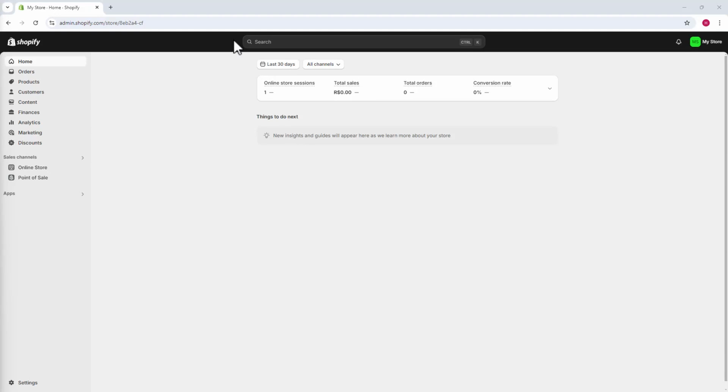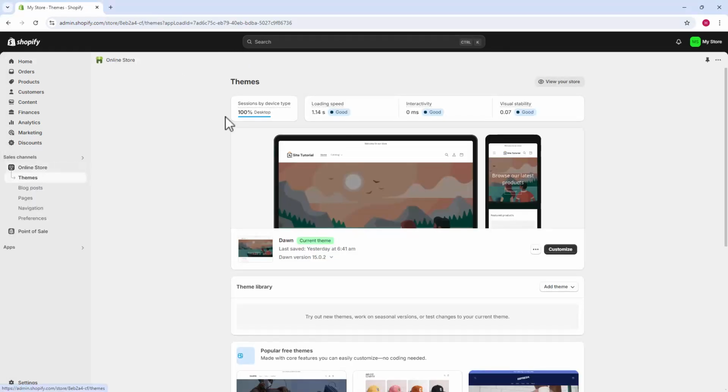Today I'll show you how to connect Google Search Console with Shopify. First, let's access the Shopify dashboard. On the left side, click the Online Store button. This opens our themes page. Let's find our theme. Click the three-dot button, open the menu and select Edit Code.